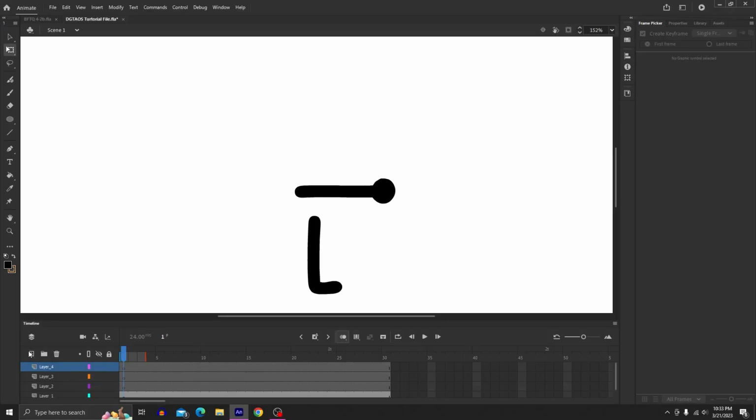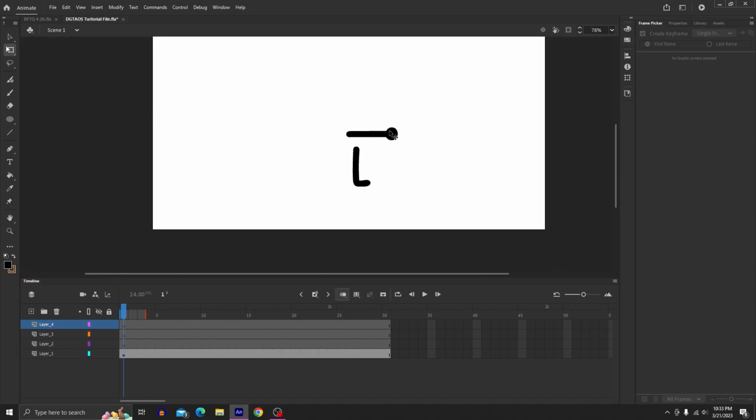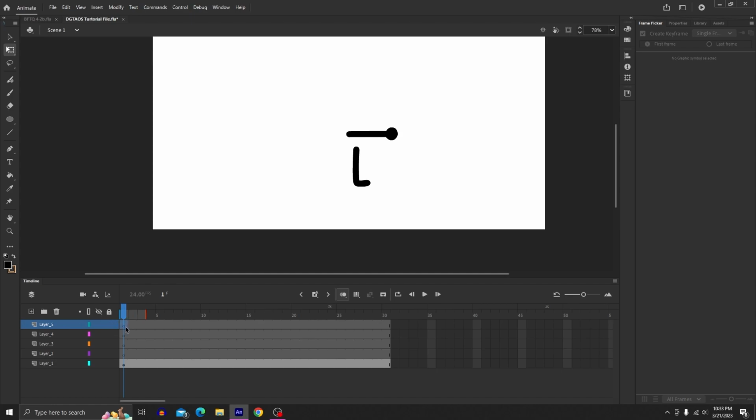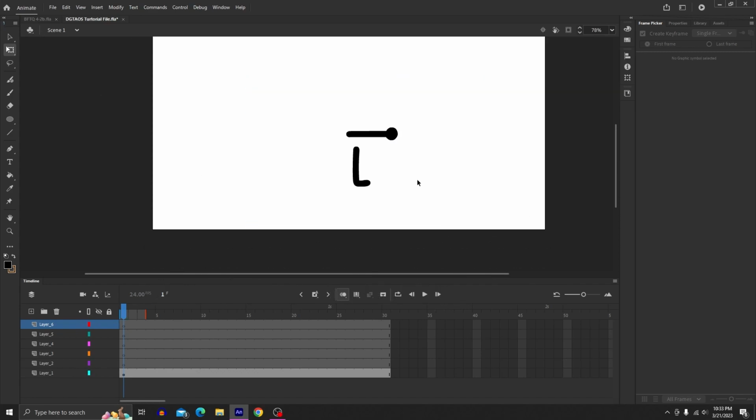So you want to make sure you have multiple layers in your timeline for each part of the body. So our character is going to have 2 arms, 2 legs, so we need 4 layers for that. Then we need a layer for the body and a layer for the face. The face is not going to be animated. So let me just grab a character from BFDQ and just get an asset from there.